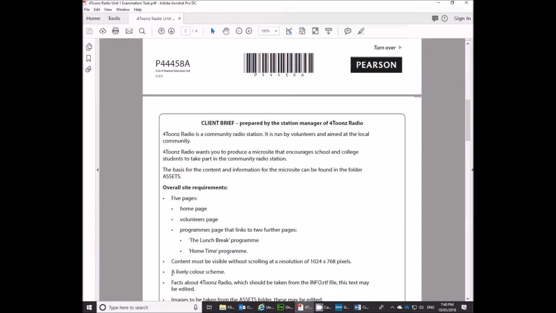Later on, just down here where it says a lively colour scheme, the examiner is looking to see whether or not you can connect a lively colour scheme to being aimed at 11 to 18 year olds, because that's the target audience of the website. So it's really important you find that information. The basis for the content and information of the website can be found in the assets folder, as always. So you read this a couple of times, you understand who it's aimed at, 11 to 18 year olds, school and college students, and you know the purpose is to encourage them to take part in the community radio station. Once you know the purpose and the target audience, you're good to go.